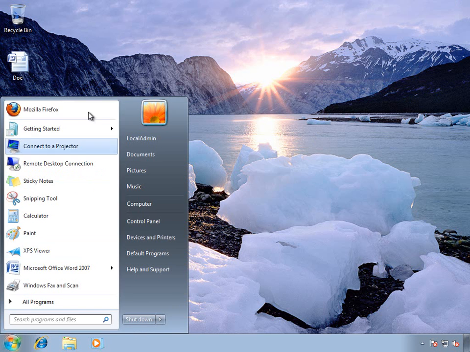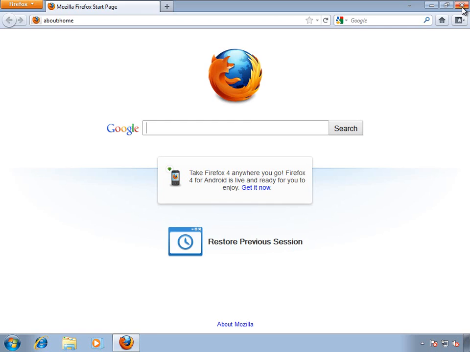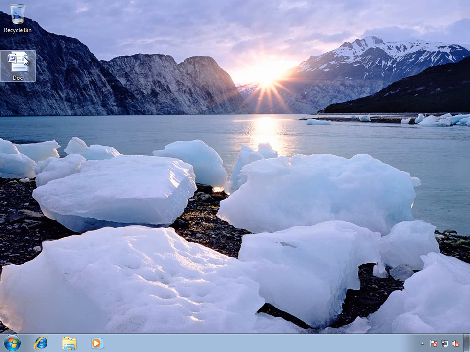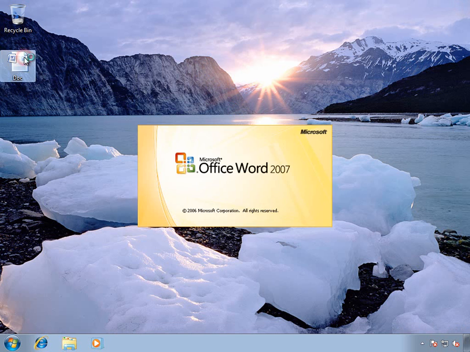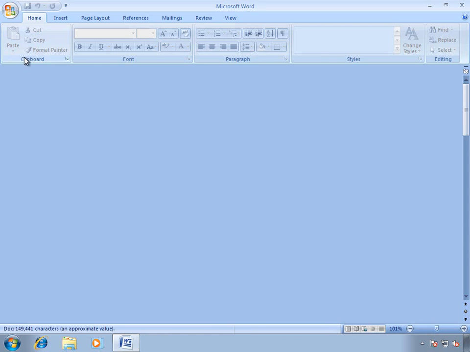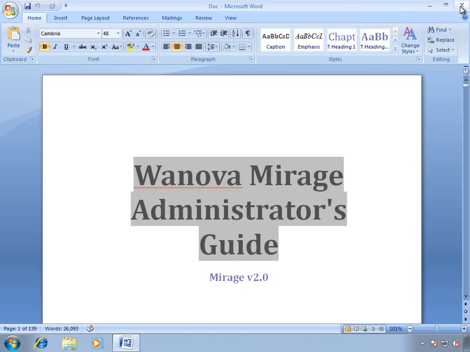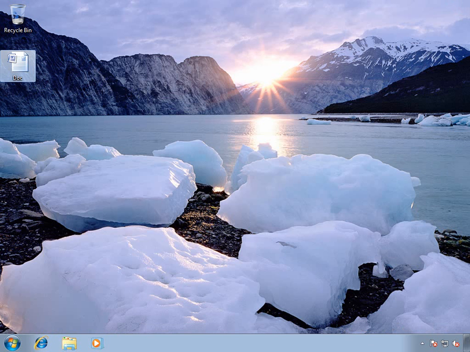Let's also make sure that Bill's user-installed applications are still there. Let's open up Firefox again. Perfect. Now let's make sure that the Word document that was there before we started the system restore is still there. Great, everything seems to be in order. It's safe to say that Wanova Mirage successfully cleaned this virus without disrupting my user or any of their data.